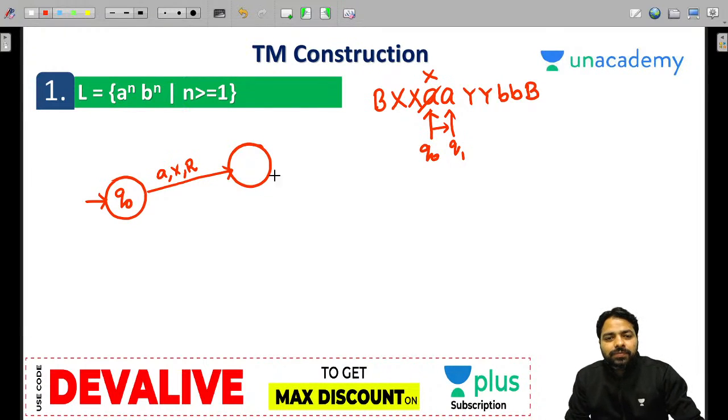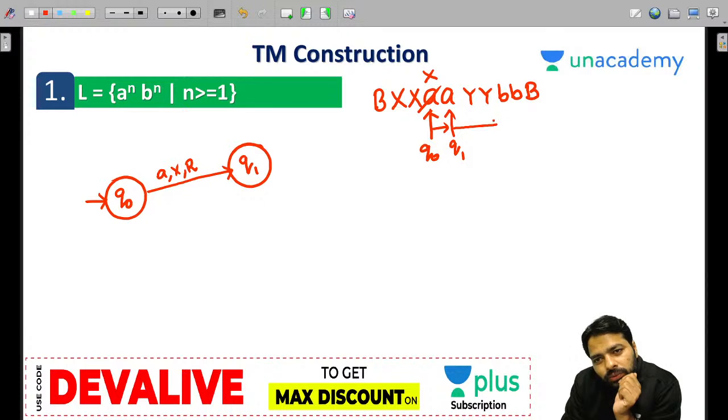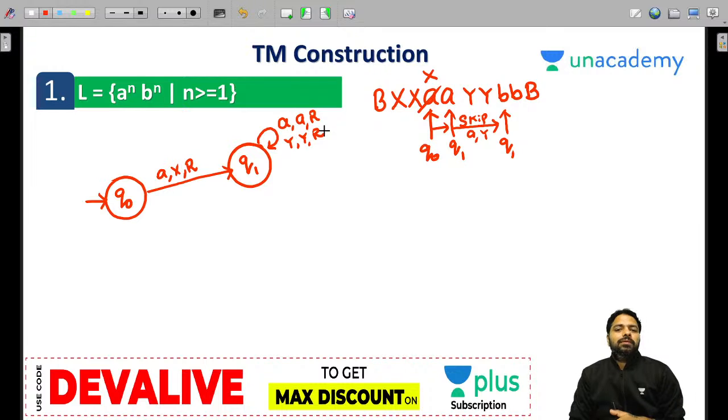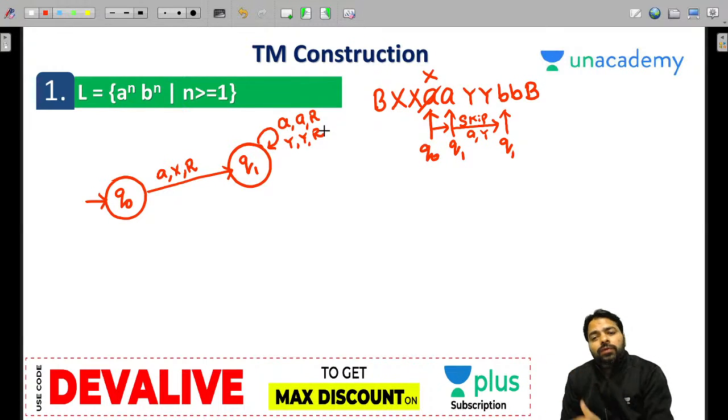We'll go to Q1. And what is the Q1 job? It has to skip everything to reach a B symbol, a small b. So we have to skip two things to reach that. One A might come, another Y might come. So we do something here. Skip A means A replaced with A, take right. That is a skip A. And skip also Y and move in the right direction.